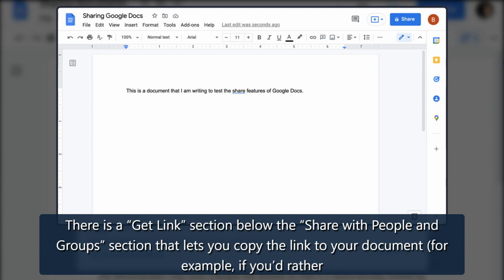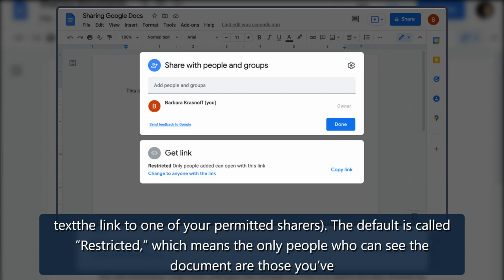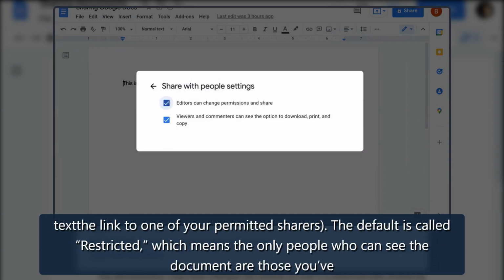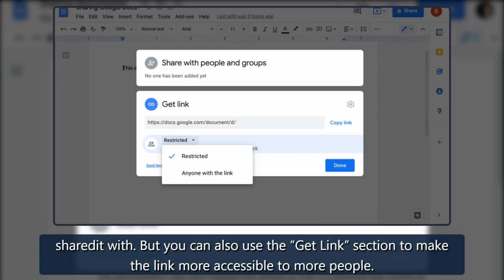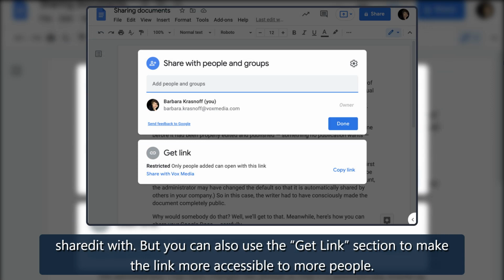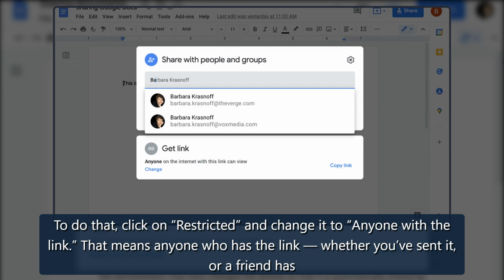There is a Get Link section below that Share with People and Groups section that lets you copy the link to your document. For example, if you'd rather text a link to one of your permitted sharers. The default is called Restricted, which means the only people who can see the document are those you've shared it with, but you can also use the Get Link section to make the link more accessible to more people. To do that, click on Restricted and change it to Anyone with the link.